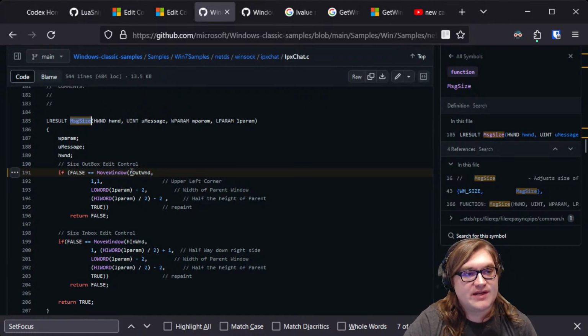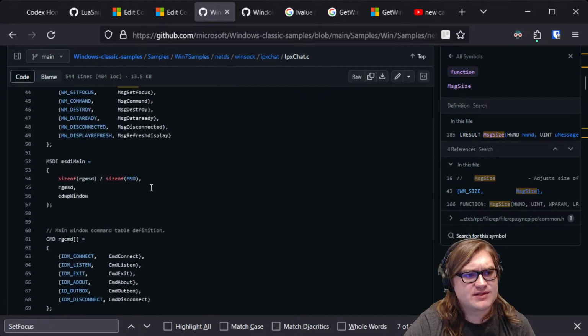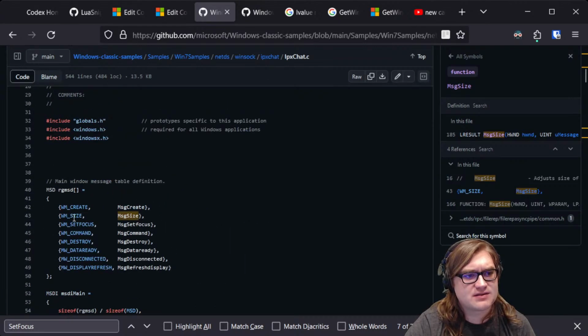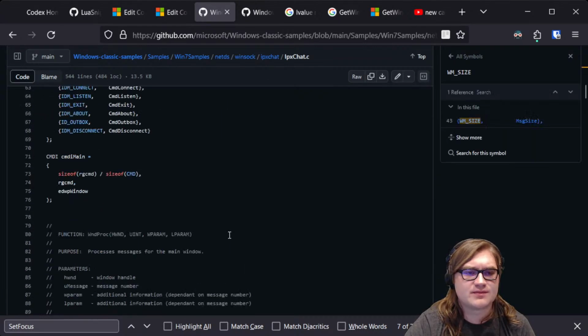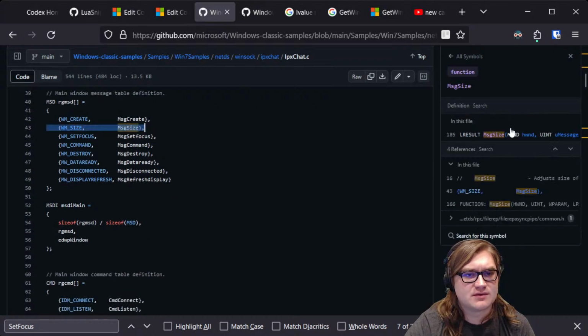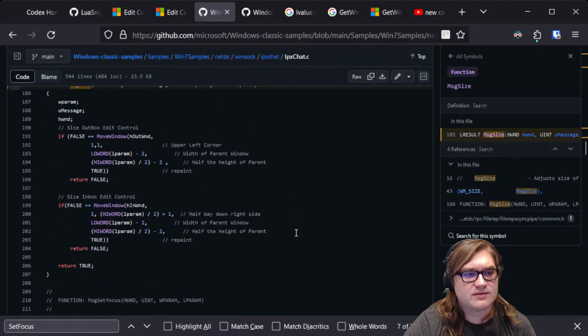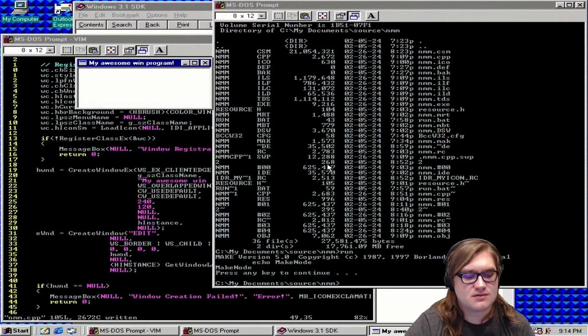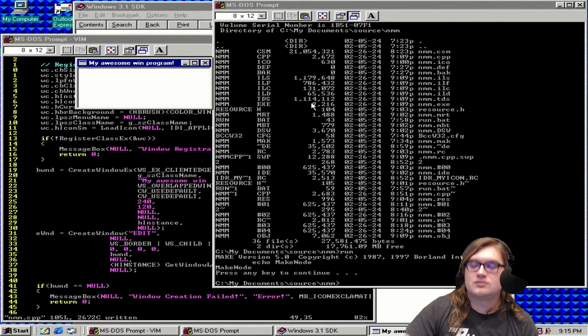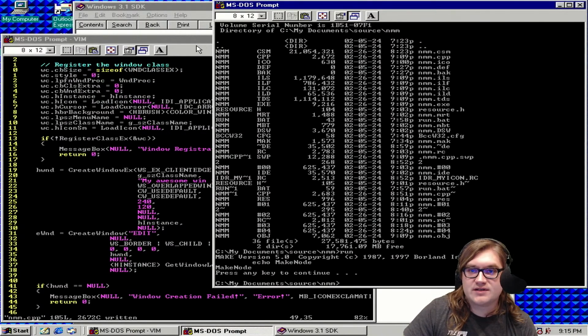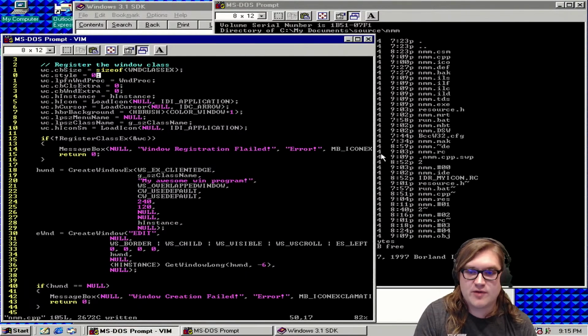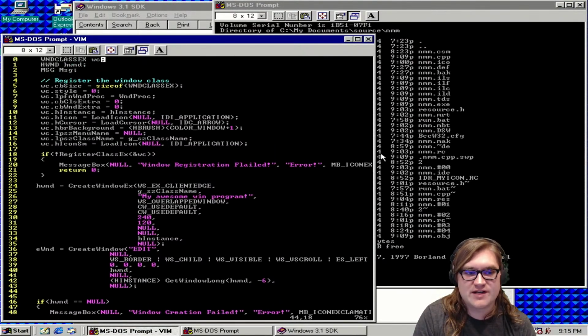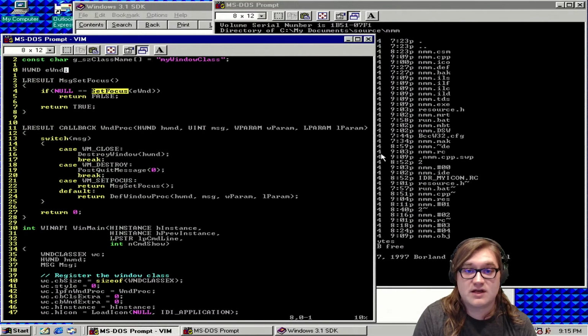Well, we can implement it. MSG size. WM_SIZE. Okay. Yeah, so that's pretty straightforward. Okay, well, let's try to implement that and see what happens. And I also have to resist the urge to click on the other screen with the other mouse. Like I said, managing two keyboards and two mice is kind of crazy.